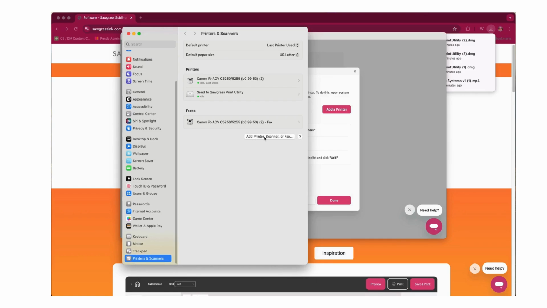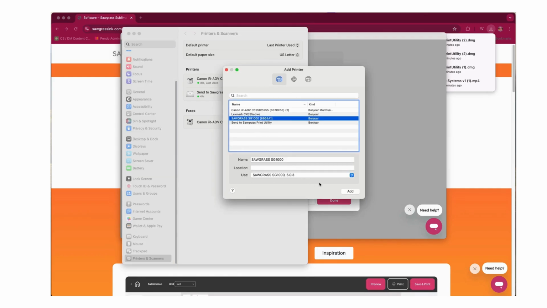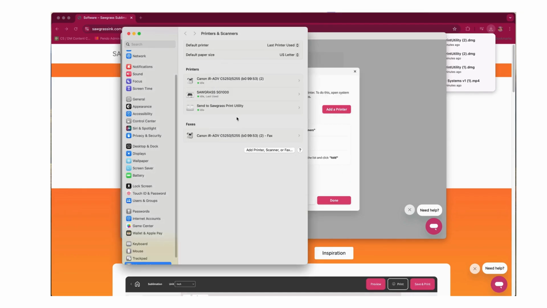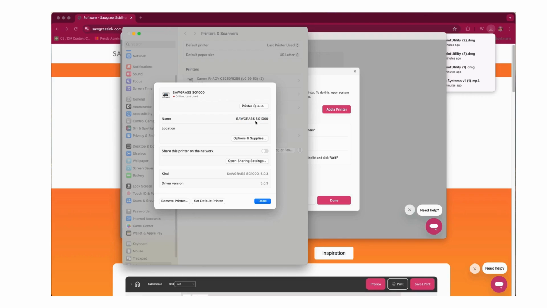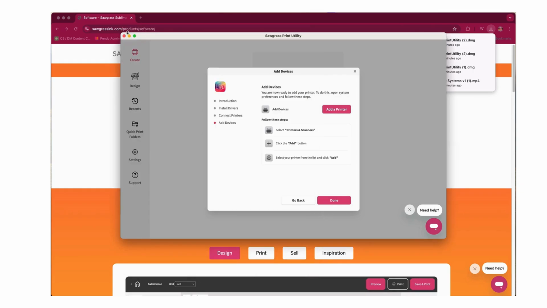If you're connecting via Wi-Fi from the printers and scanner screen, click Add Printer. Find your printer and select it. If you want to change the name of the printer, click on the name and change it. Then close the tab. Back on the Add Device tab, click Done.